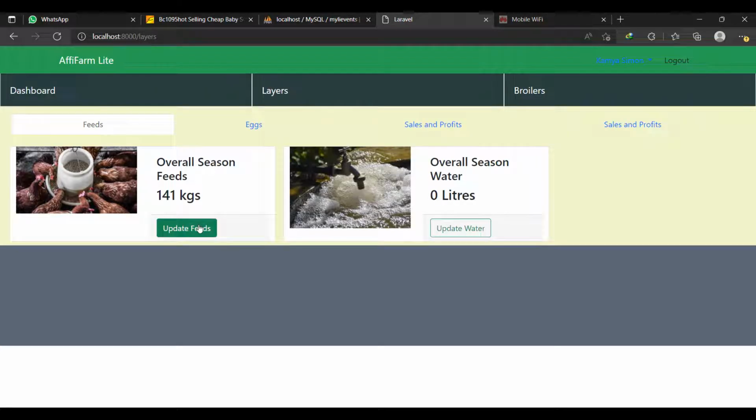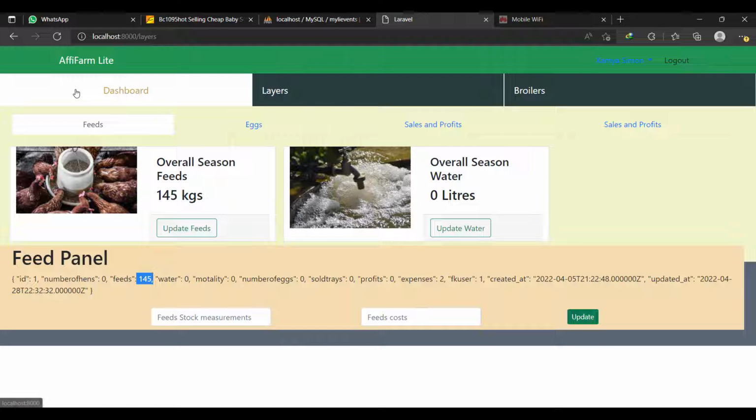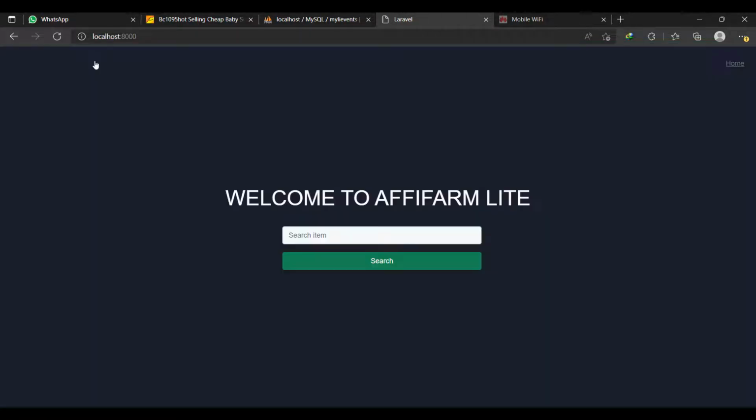When I go to layers, you'll see in the videos how we manage to do this. You can come and update, for example, add 4 kilograms at a cost of 2 shillings, and then we choose to update, and it updates instantly and also updates here in the feedback. And if I go back to the dashboard, it also shows the total feeds given to layers and how many birds. So this will be a summary. All right, enough of the chitchat, so let me go.